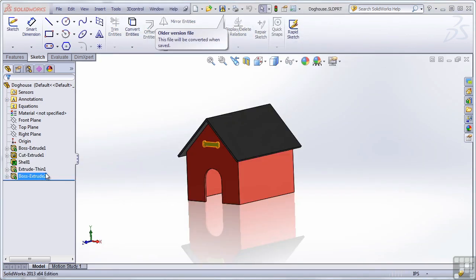On the left-hand side of the screen, you see what is called the Feature Manager. Feature Manager lists the various features that SOLIDWORKS has used to create this particular part. And at the top, again, we have our Heads-Up View toolbar. This toolbar helps us manipulate the display to better visualize the model that we're building. Let's go through these tools.